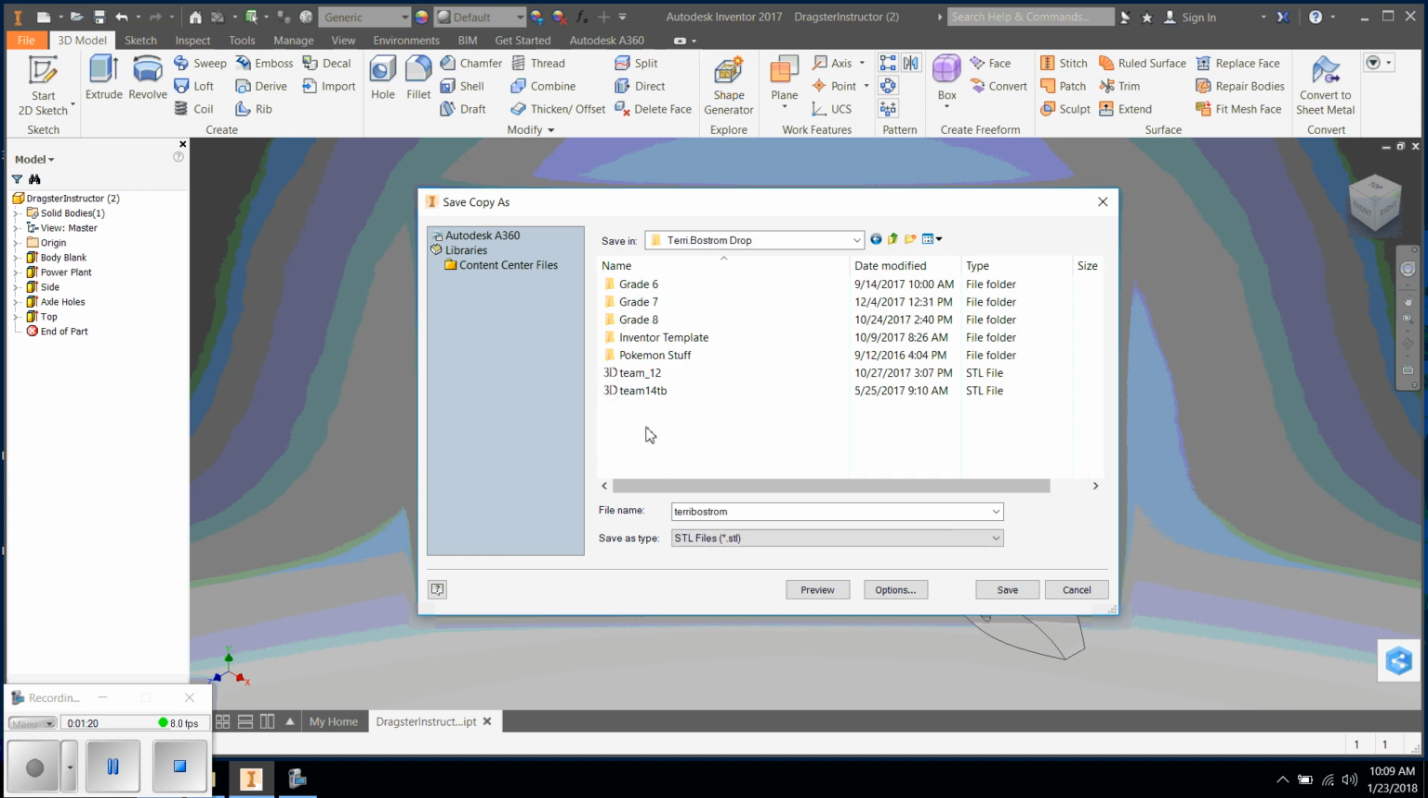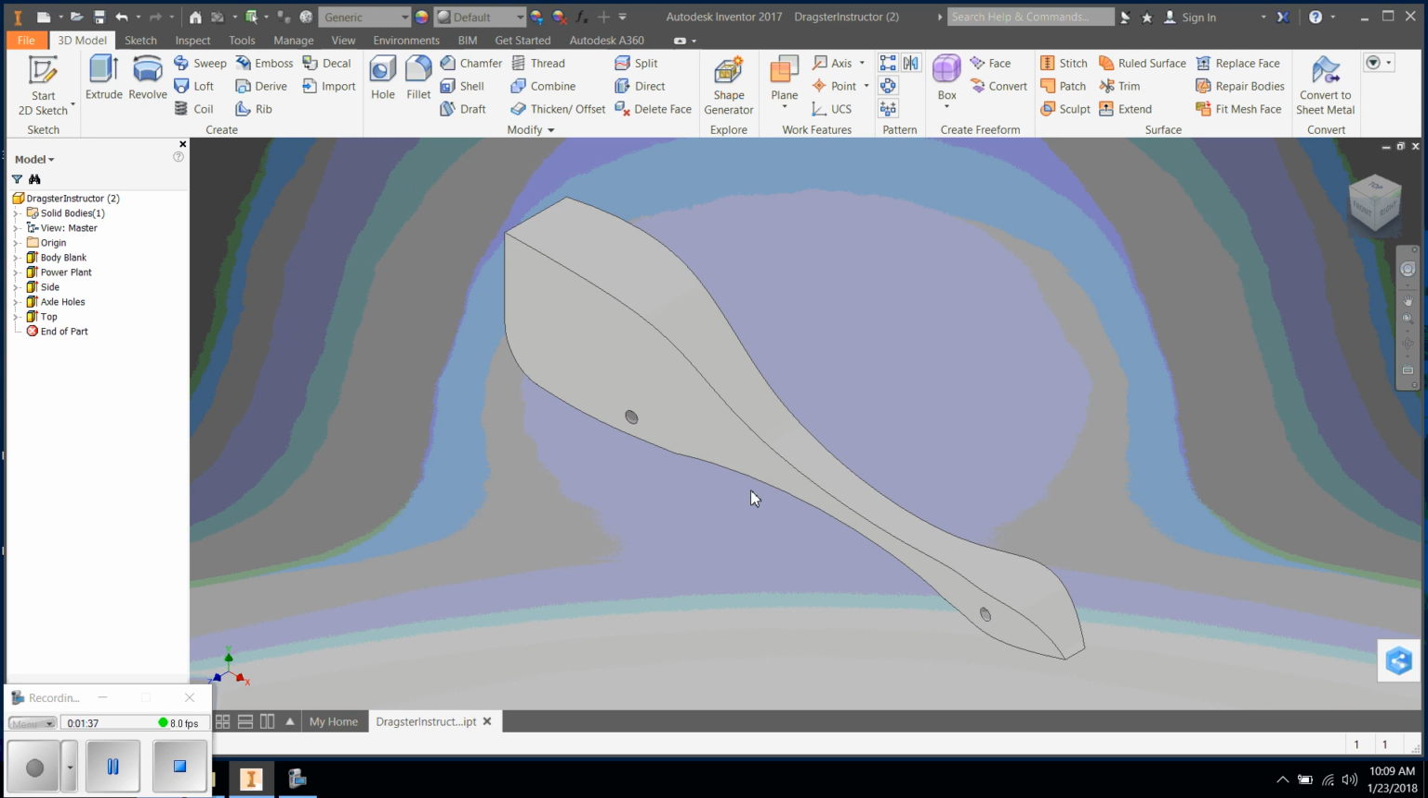Double click on it. Find whatever grade you're in. We're going to do 7th grade for the Dragster. Double click on it, and then choose your color. I like black, so I'm going to double click and put it in the black folder and hit Save. Once that's completed, you would then tell your teacher that you have it done.